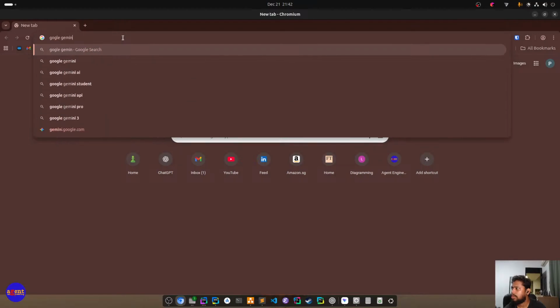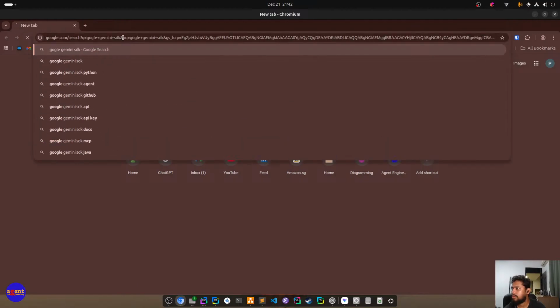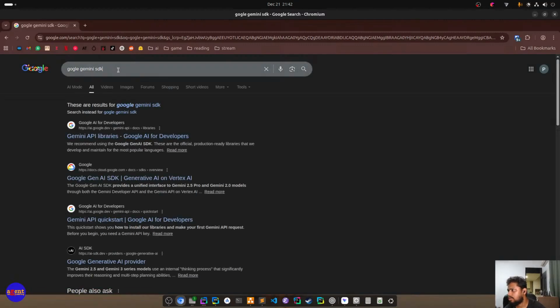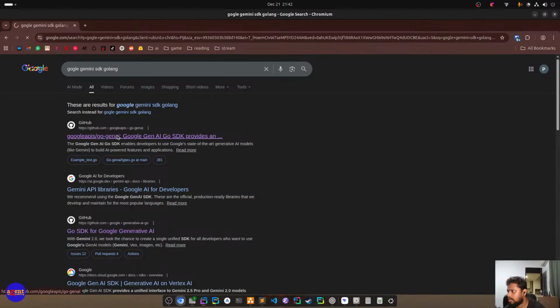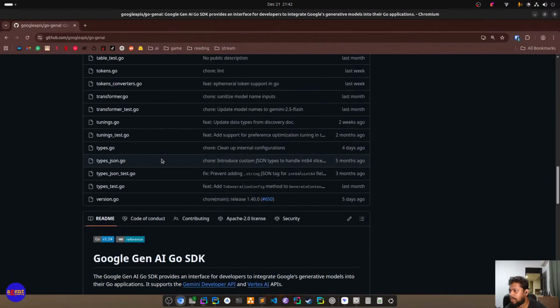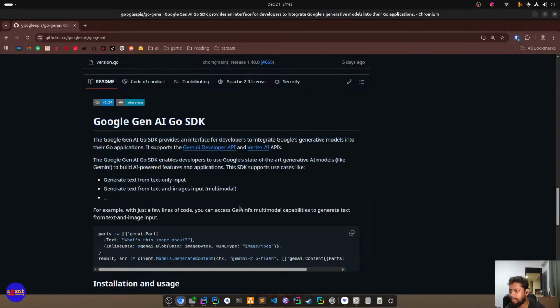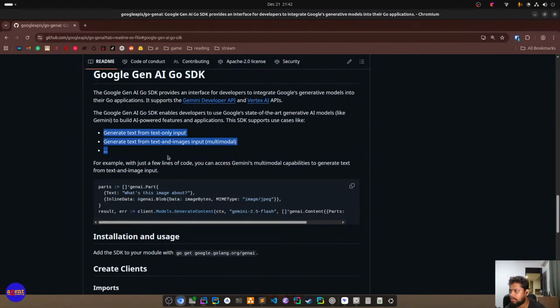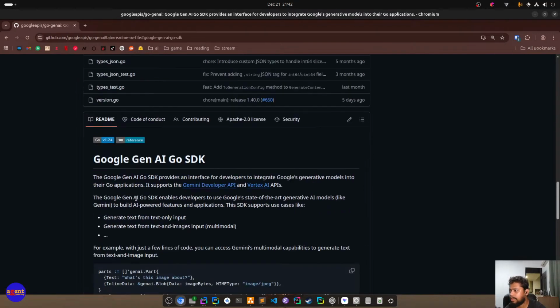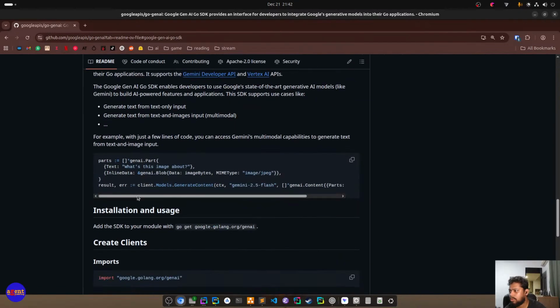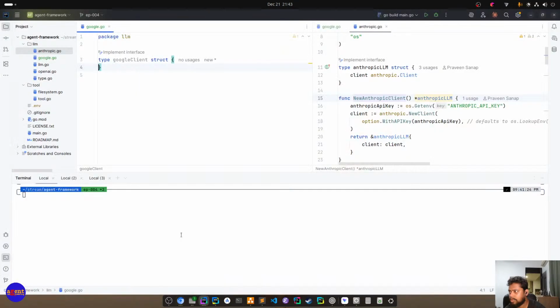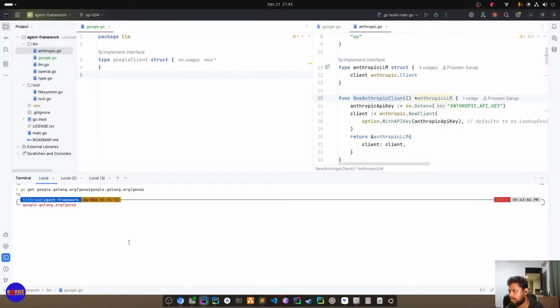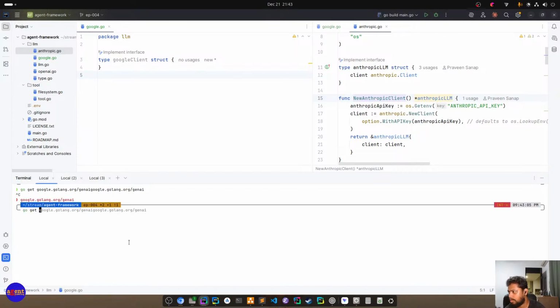Google Gemini SDK. So Go SDK. Okay, this is the one. Let's see. There are actually two, and one of them is deprecated. This is the latest one, this is fine. So let's go get this. So we do go get. As you can see, I've already used it somewhere else.